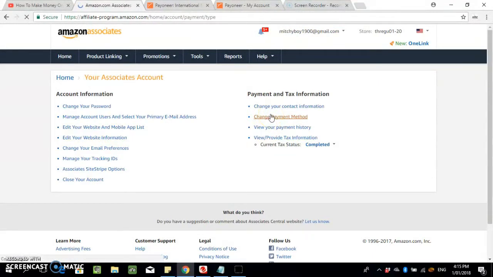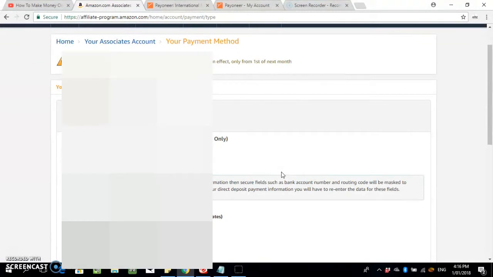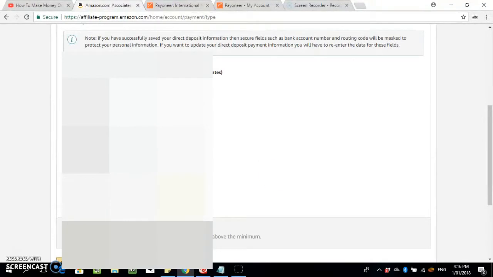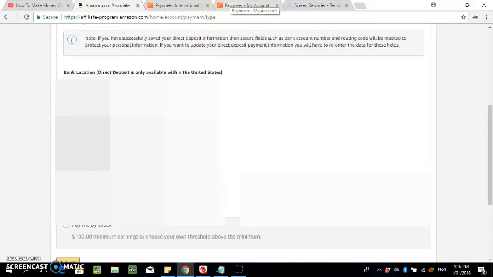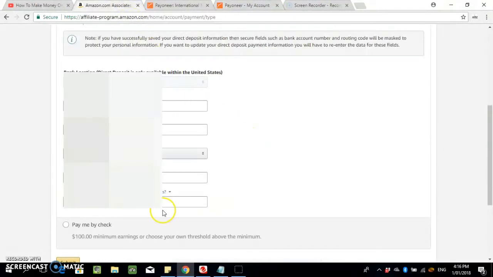Another thing I forgot to mention before was that doing it like this, there's only a minimum of $10. As opposed to if you're not a US citizen or don't have a US bank account, you have to be paid by check, and there's a minimum of $100 before you can do that. So just come here, put in the bank details from Payoneer, just copy and paste them, and yeah, that's pretty much it.